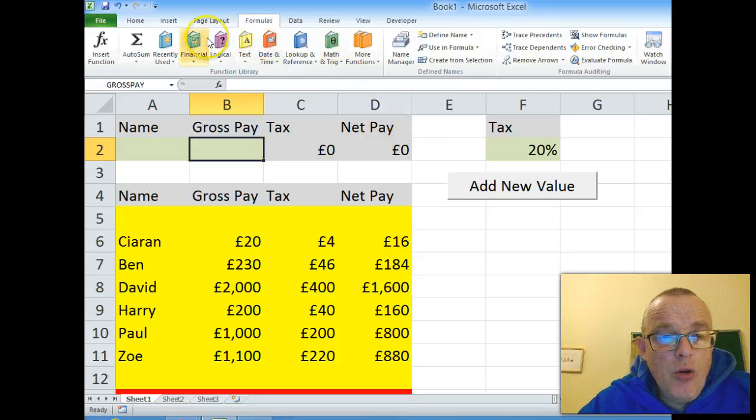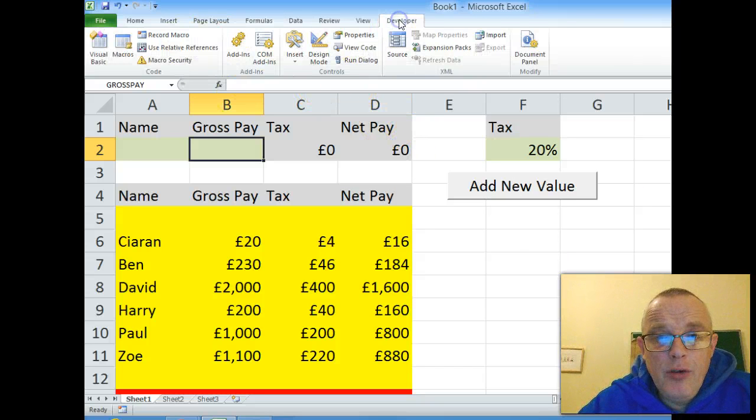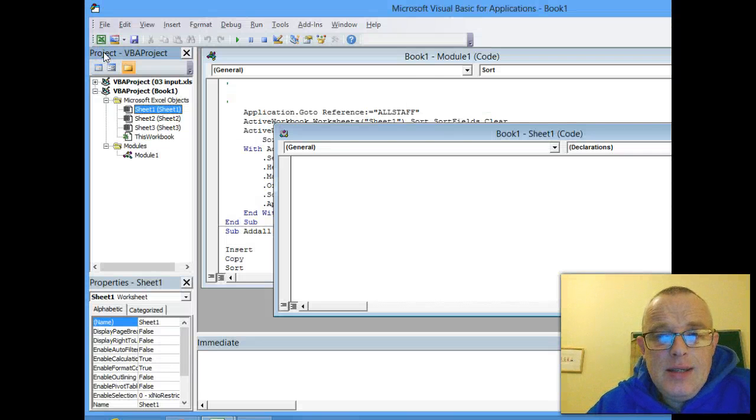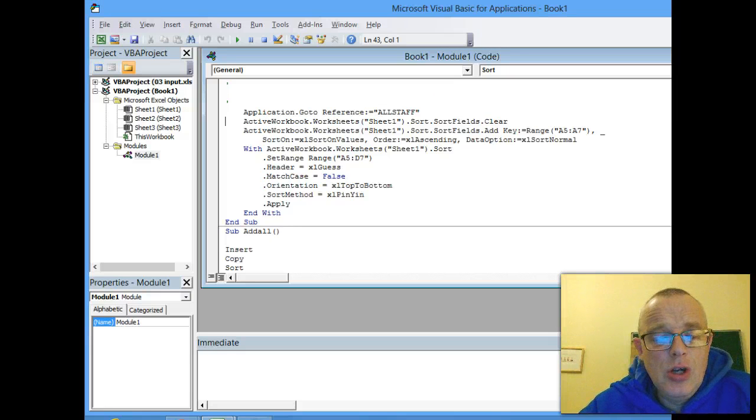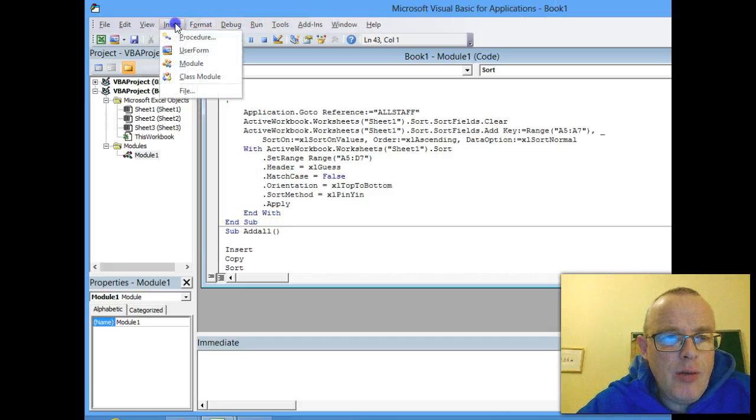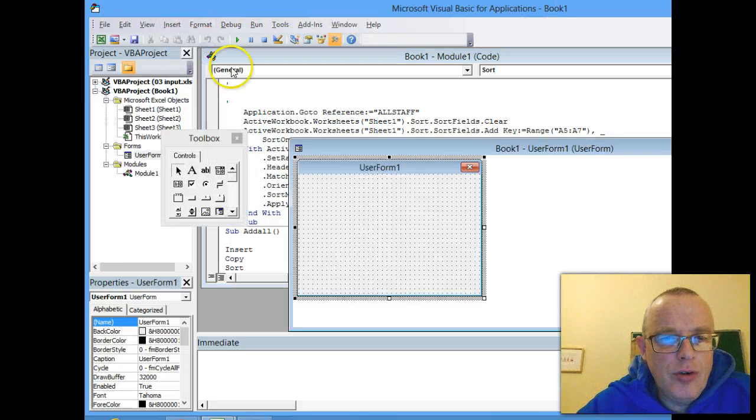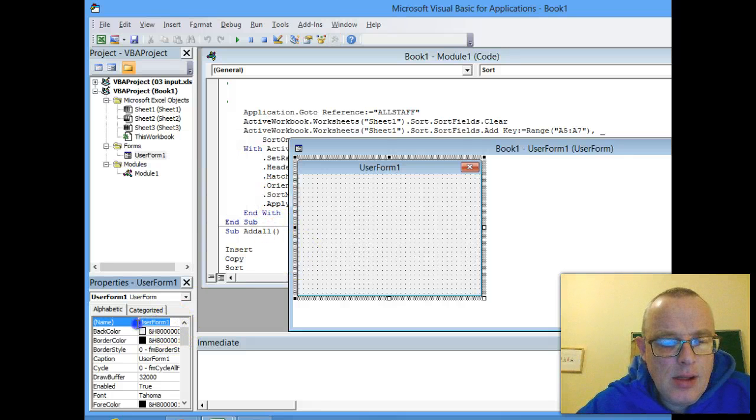Okay, so we're now going to add a VB form in here. Developer and Visual Basic. Now this is Visual Basic for Applications, so it's slightly different to VB.NET that you did for your programming. It's actually a slightly earlier version of the code, but it's fairly similar. First thing I'm going to do is insert a user form. Now this user form is called UserForm1 at the minute.